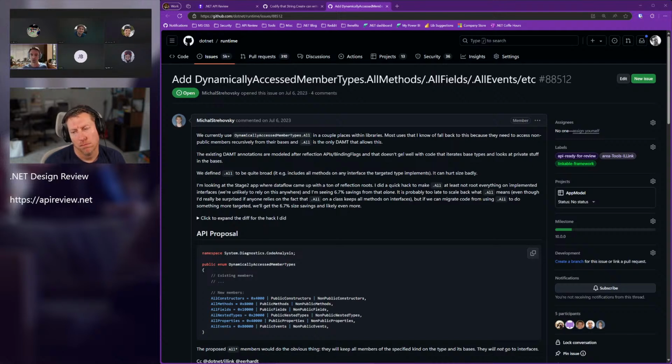So this proposal is to add all properties, all events, all fields, all of these things as a separate category, so that if you only want to access methods, we wouldn't also mark all the private nested types in all of the bases and all members of interfaces as reflected on.